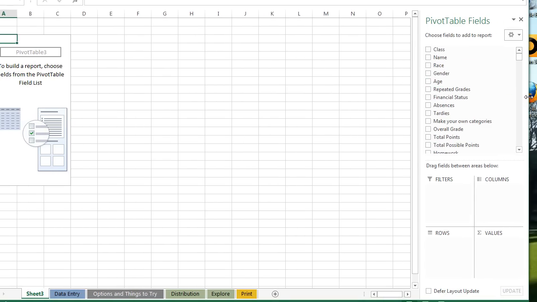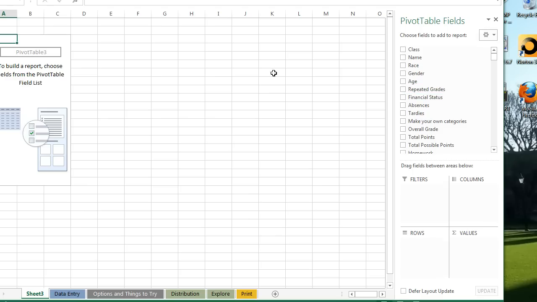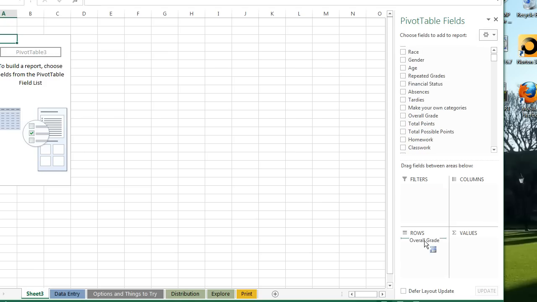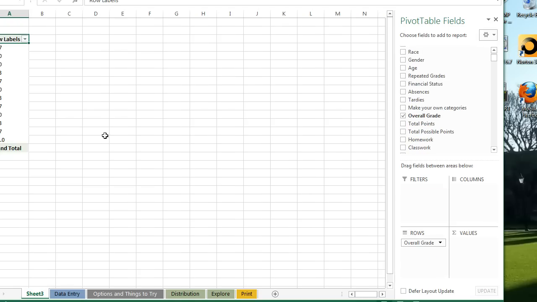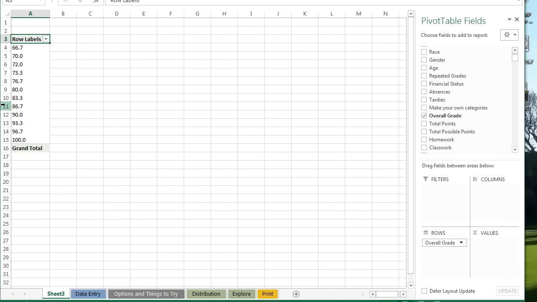So I need to decide what fields I'm going to plot. The first thing I'll probably want is the overall grade. So I'm going to drag and drop overall grade into the rows. And if we look over here, this is what has happened. We have all the different possible overall grade values in our row labels. And that isn't super useful.